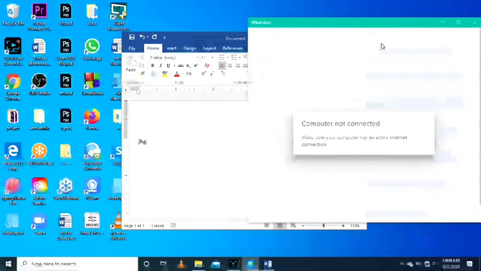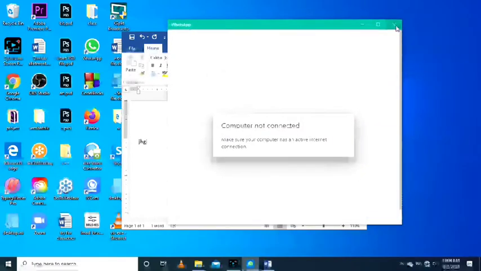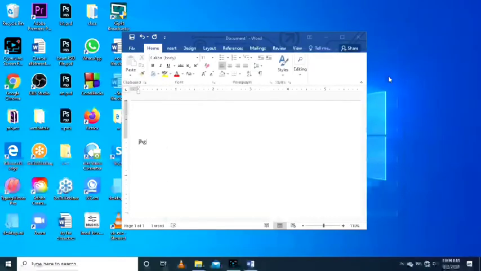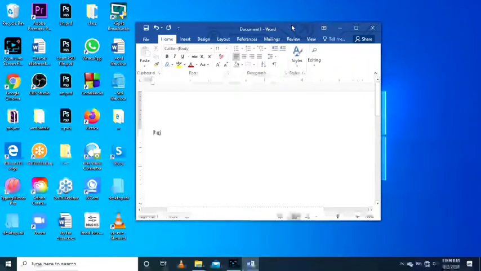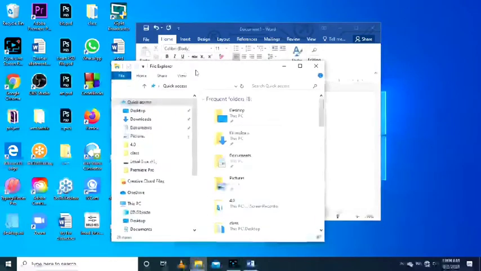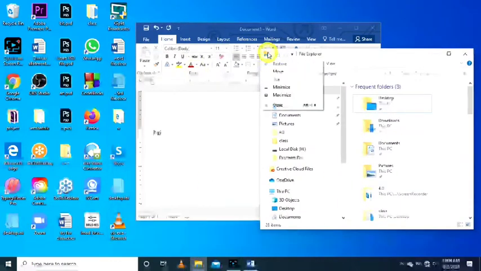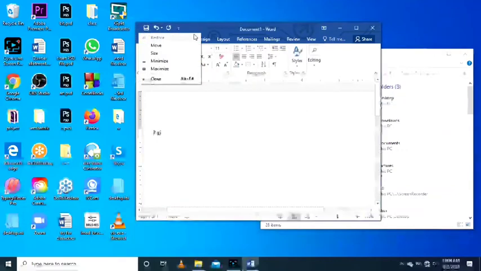Suppose you want to close any application, you can simply click here and it will be closed. So this is known as the control menu button. These three are control menu buttons, and this one is the control button. Here also you will find it.